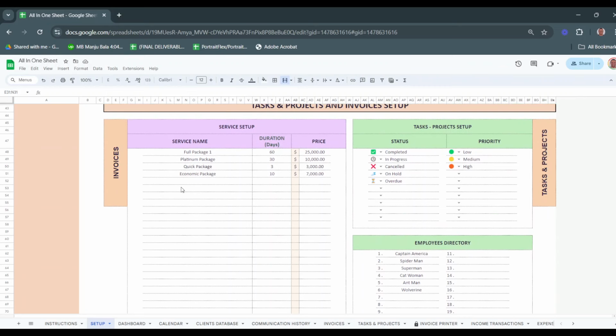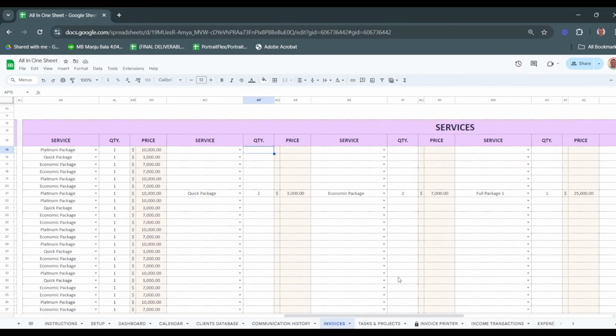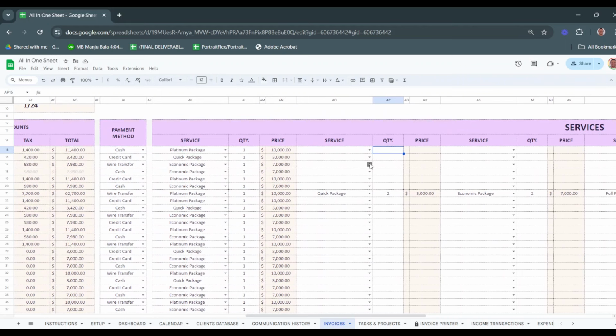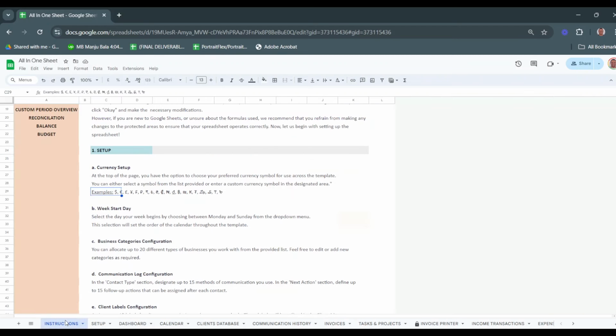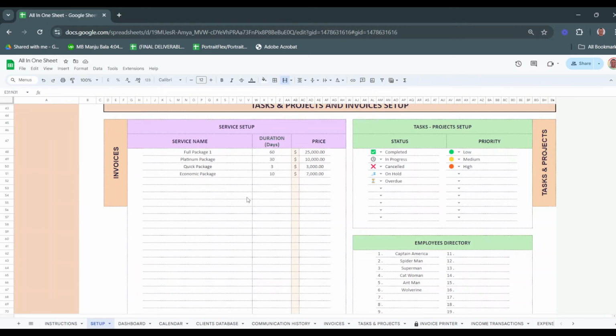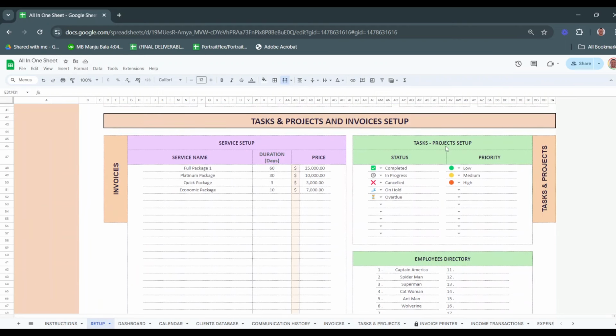Once you do this setup, when you go to the invoices here and choose any service, for example here I'm going to choose quick, you will find that the price is automatically populated here, without you having to go and review your books to know the price of the product. This makes things easier for you.